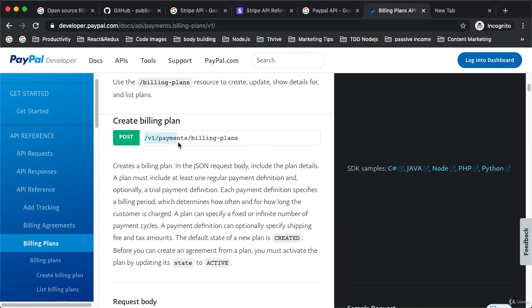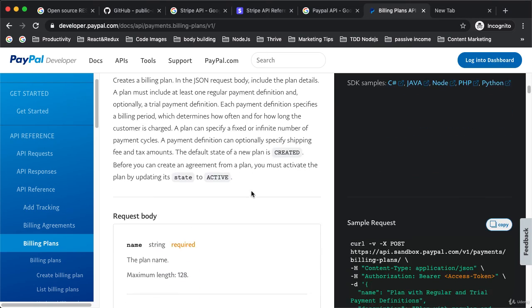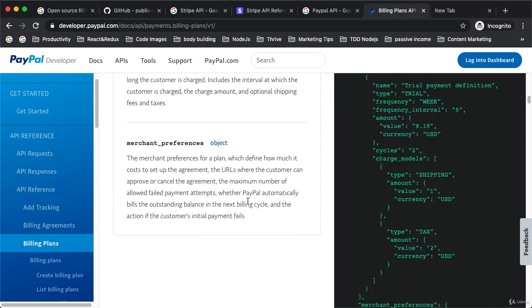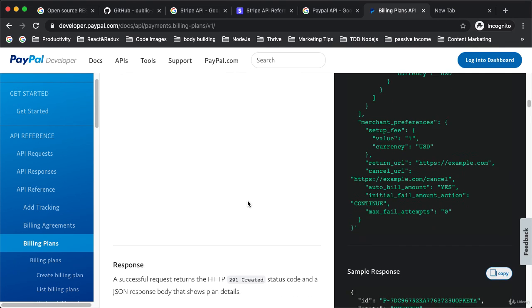To create a record, you have to send the post request. You can see that v1 payments billing plan. Don't worry, I'll teach you more about REST API when we start building the API.